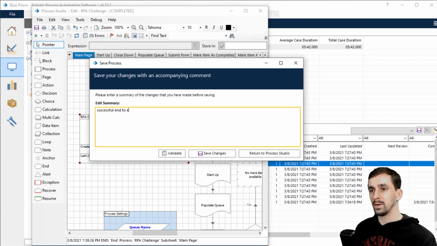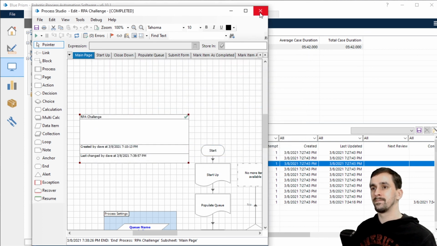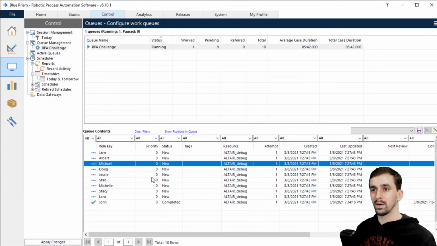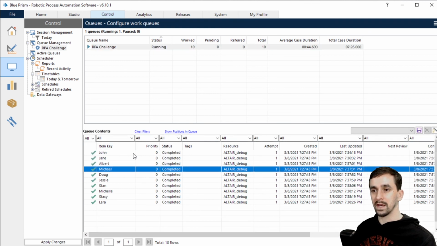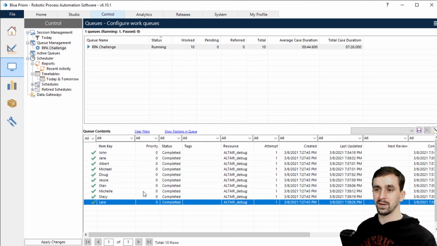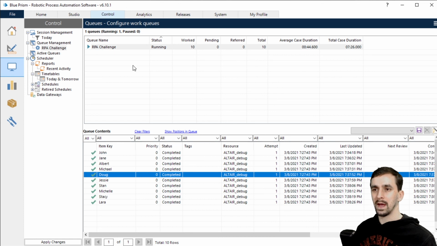Successful end-to-end run in debug mode. Okay, let's go over, reset this. So we have 10 completed items now. I'm going to leave these here because they don't really interfere, and we'll just run it again.